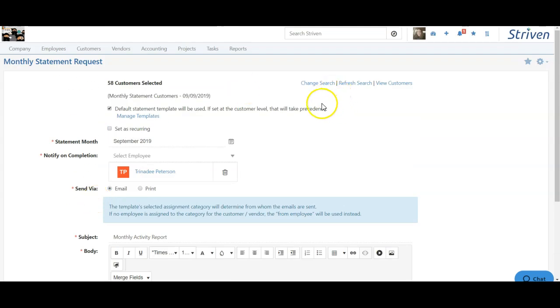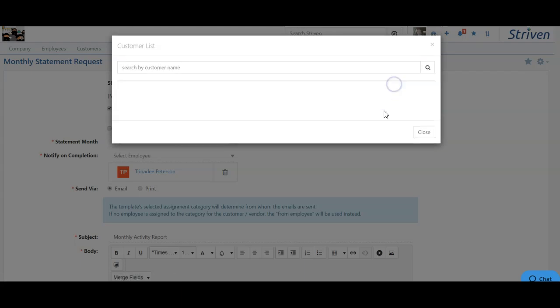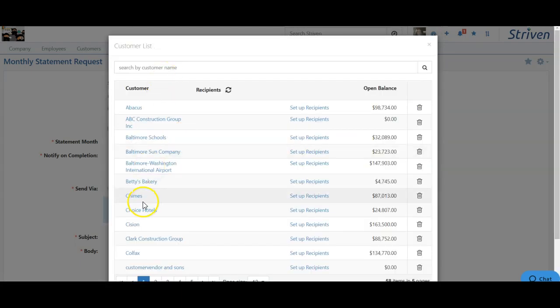Back up at the top, we have some other options right here as well. Change search will let you update your search criteria on who this will be going to. Refresh search will see if anyone else now meets the criteria that you're about to send to. And then view customers is going to let you see who is set up to receive this as the recipient.